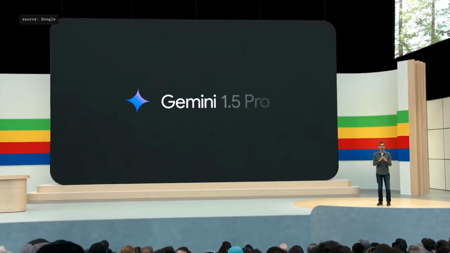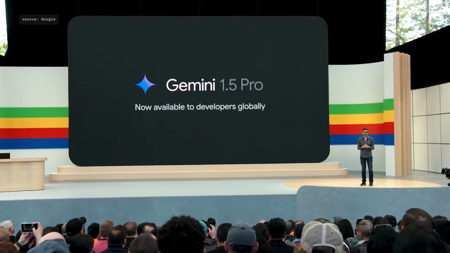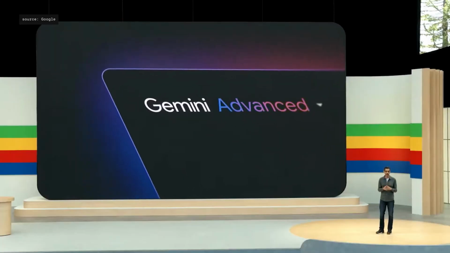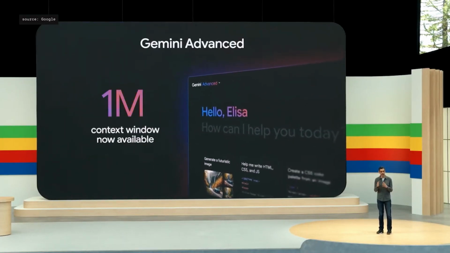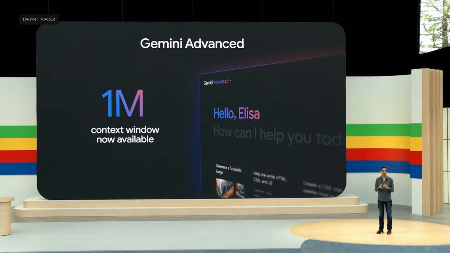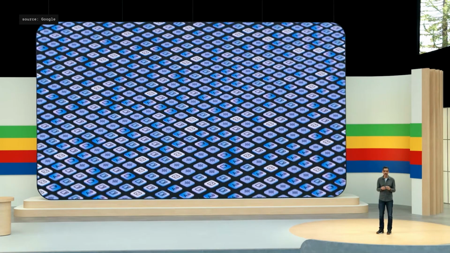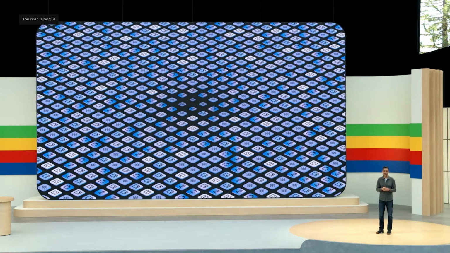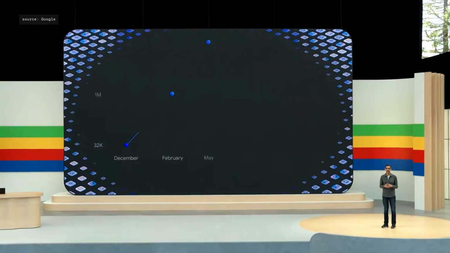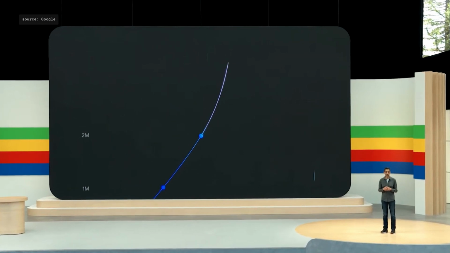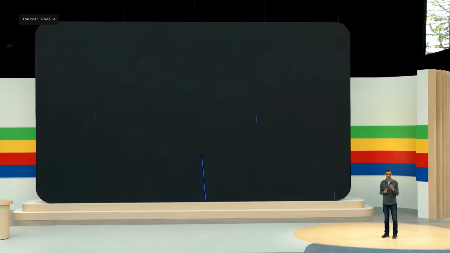I'm excited to announce that we are bringing this improved version of Gemini 1.5 Pro to all developers globally. Gemini 1.5 Pro with 1 million context is now directly available for consumers in Gemini Advanced and can be used across 35 languages. So today, we are expanding the context window to 2 million tokens. This represents the next step on our journey towards the ultimate goal of infinite context.